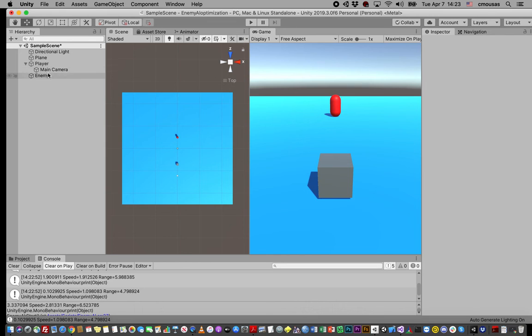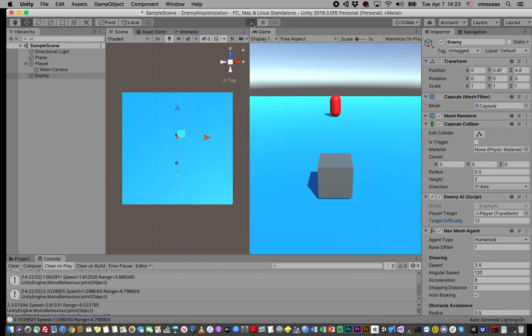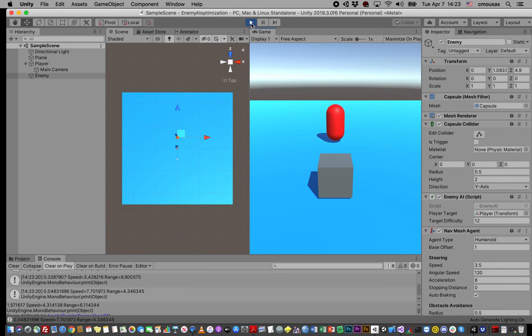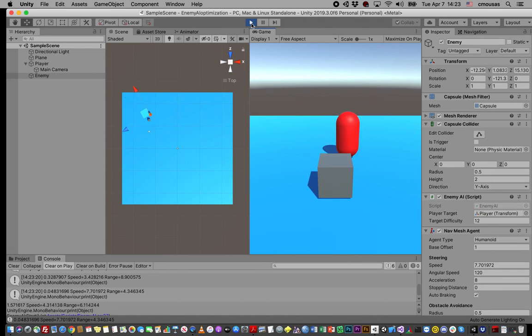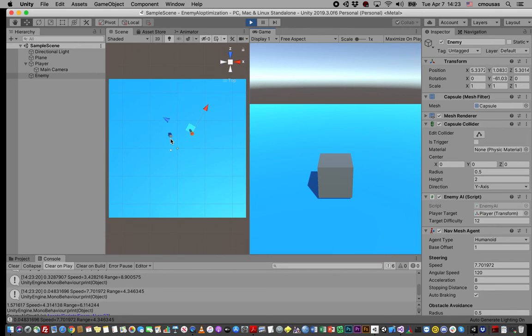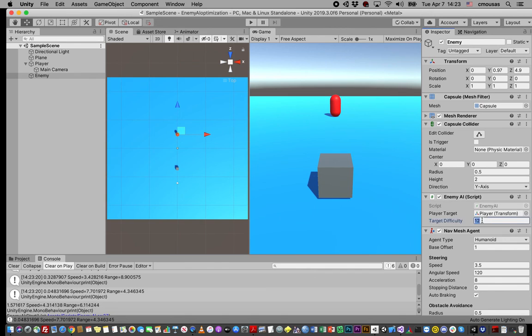So here we might need to change the speed detection range to 3 or 4. Let's say 4 to 10. Let's see if it's going to give me better results. Yeah, and you can see the speed is very low, so I can very easily avoid the enemy. Now I can go back to my enemy and change this to 12, let's say. I make it a bit more difficult. Let's see how it's going to behave.